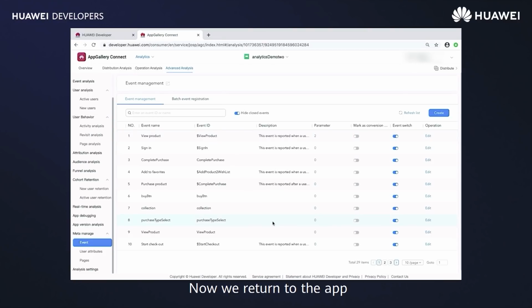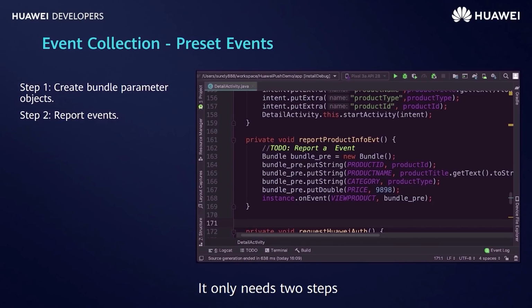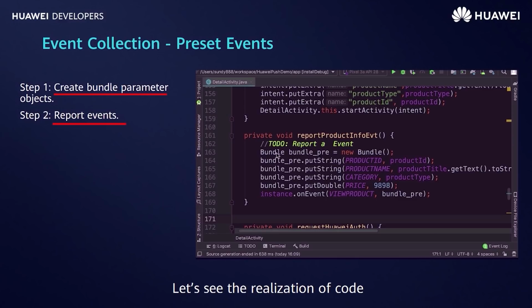Now we return to the app to see how events are reported at the end side. It only needs 2 steps. Step one: create a bundle parameter object and add event-related parameters. The second step is to call the API of the reported event. Let's see the realization of the code.